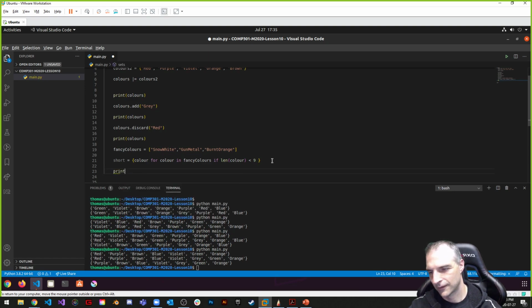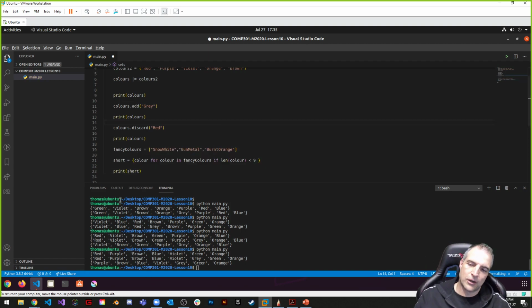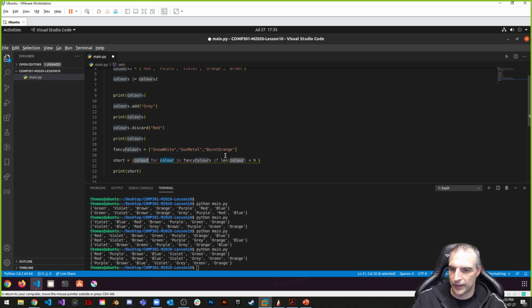Okay, does that make sense? So color is the thing I'm returning. For in is a loop. If is my condition that I'm checking. So this is my condition. I'm checking to see if the length of the color, not sure if that'll work, is less than 9. If it is, then I'm going to return it. I should only return gunmetal. Let's see if that's true.